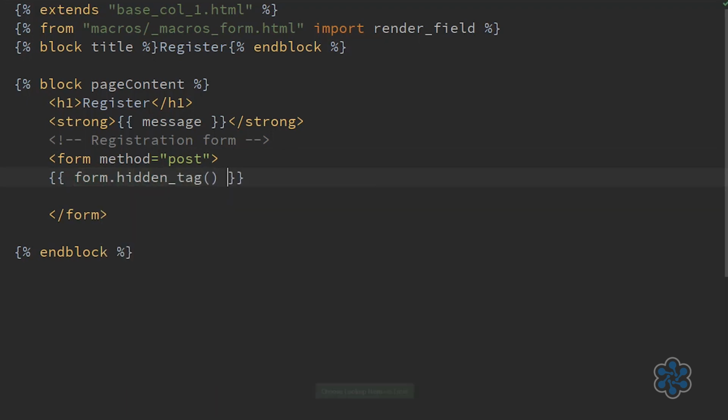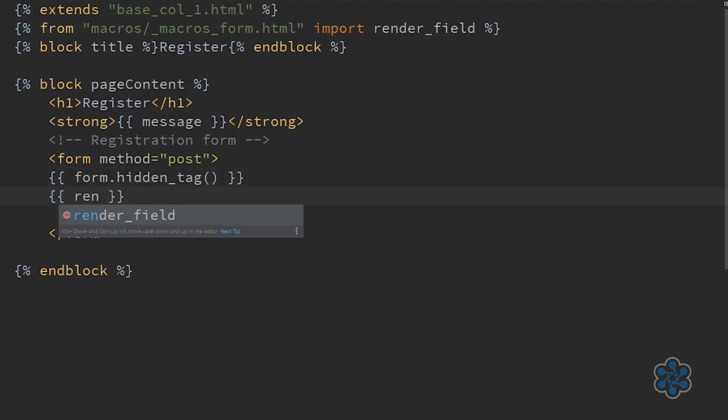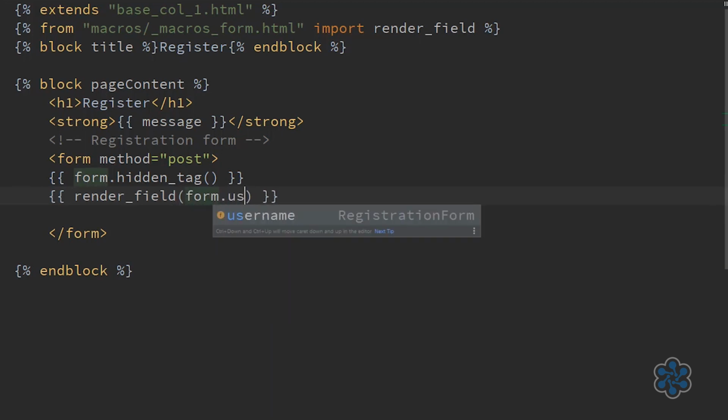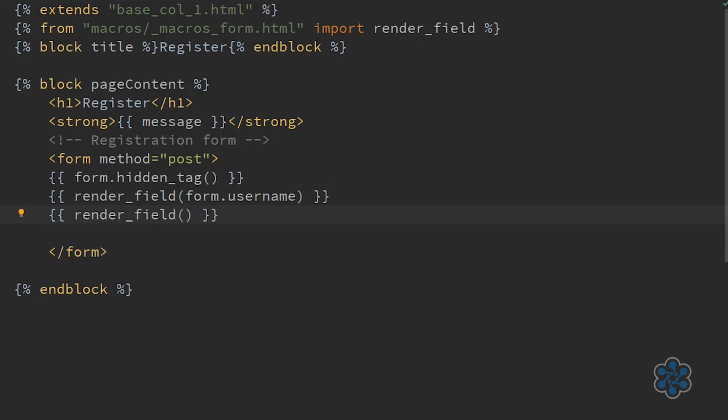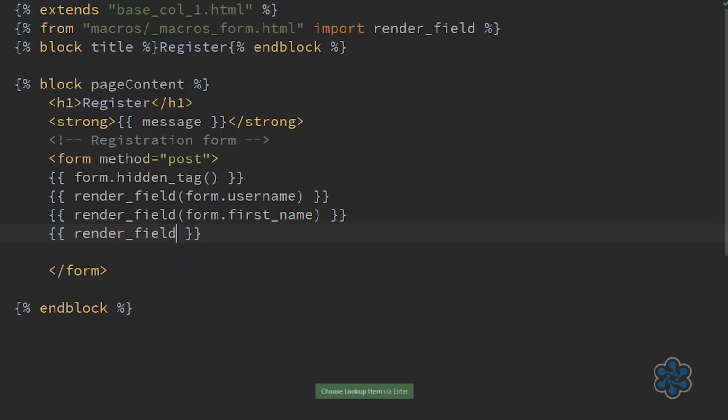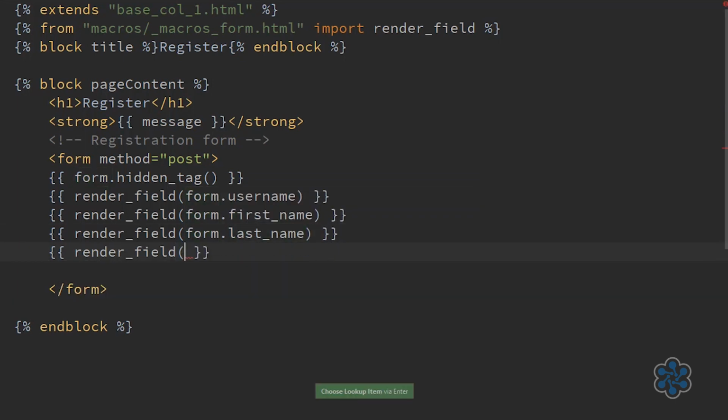This template argument generates a hidden field that includes a token that is used to protect the form against CSRF attacks. Next, use a macro render_field to render a form field over Jinja templates. The first field is username, next is first name, then last name. Final fields are email and password.